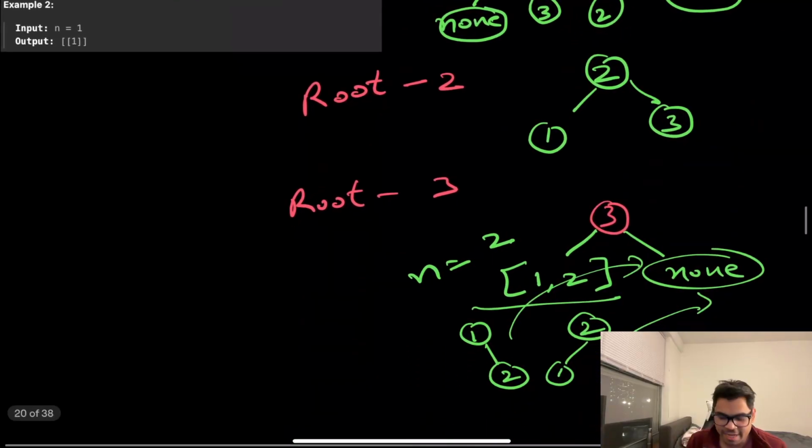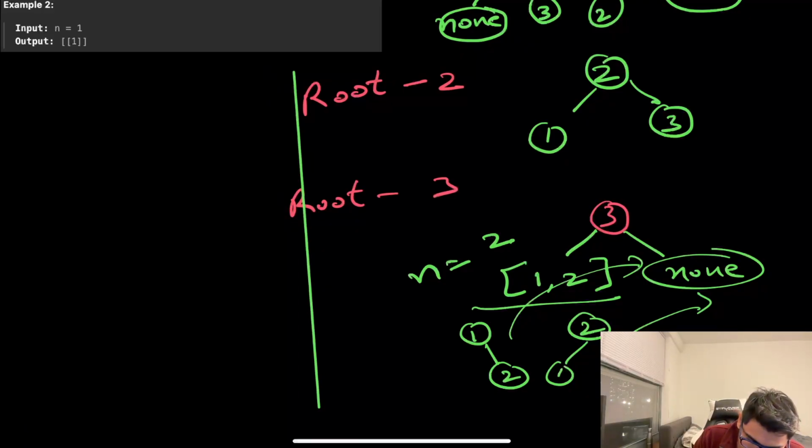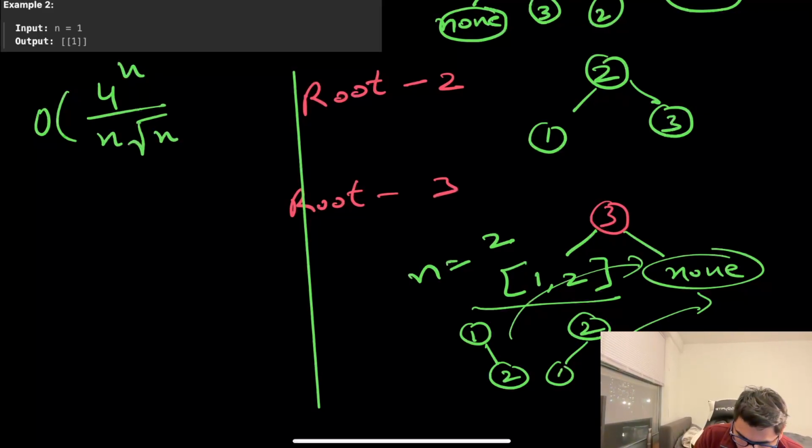It's not weird, I think it's not something that will be asked to us, right? But I'll write it down. The time complexity would be 4 to the power n root n.